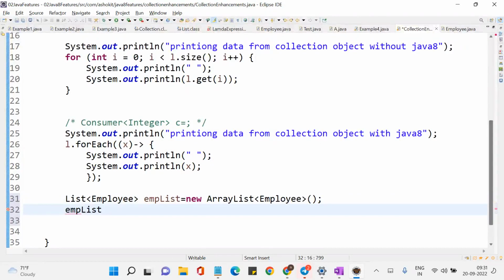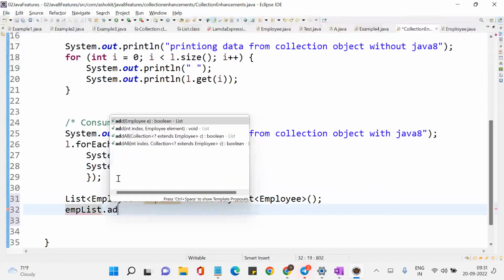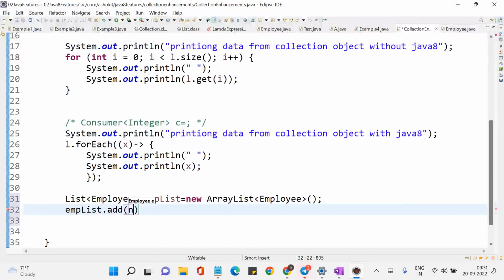Whenever I do EMP list dot add, I need to create an object, correct? New Employee. I'm creating the first employee object: 1, 2, 3. And the name I'm putting as Karthik. And the salary is some 1, 2, 3, 4, 5. Or let me put 1 lakh.